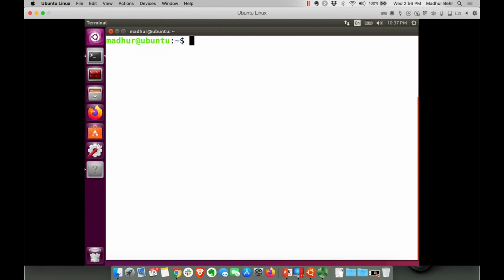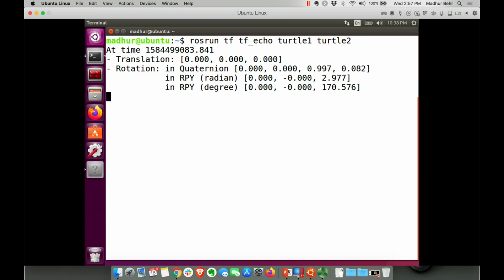And now I can use another TF tool in the TF package called TF echo. So echo is just to echo the messages on the terminal. And my reference would be turtle 1. Oh, didn't want to use caps. And so what I'm asking is, can you show me the transform between turtle 2 and turtle 1? So let's see what is returned.